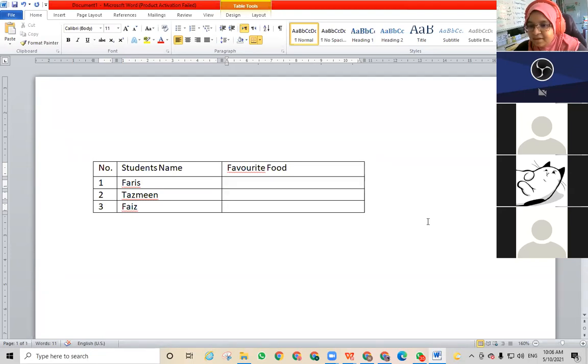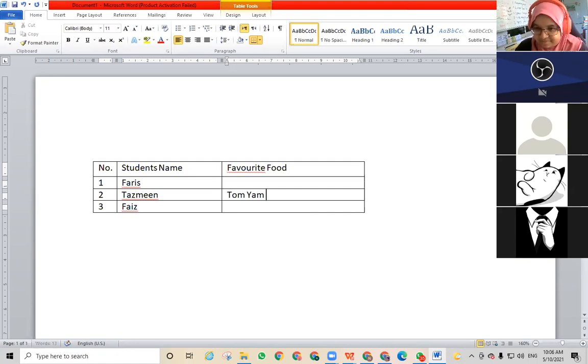Tom Yum Soup. I'm a rice guy. She said Tom Yum Soup. Who said Tom Yum Soup? Tasmin said that. Tom Yum Soup? Yep. Yeah, I love it. I like Chan Chop Tom Yum.